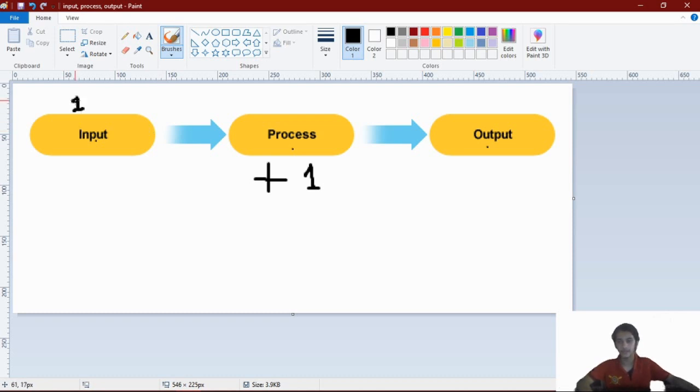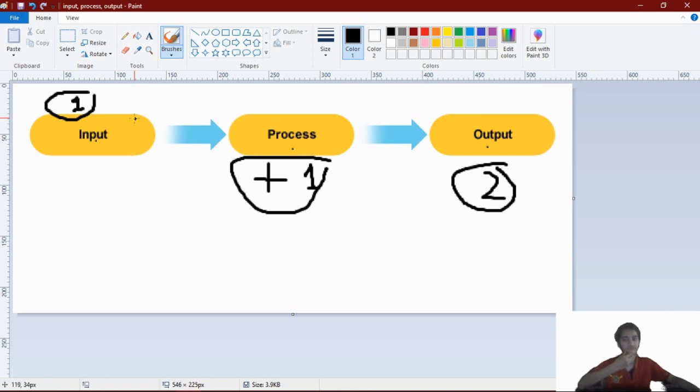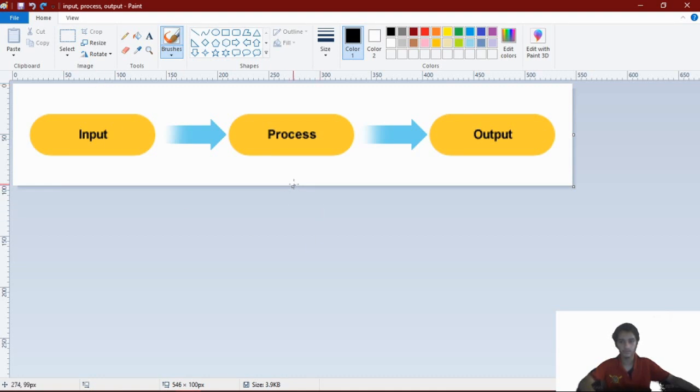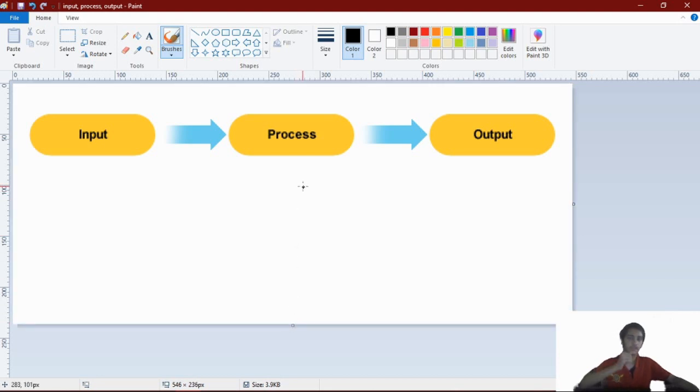So here I have put a 1 in the input, processed it, added a 1. This is a function that we create ourselves, and we get the output 2. This was our raw data, this was our processing data, and this was our output. So this is actually how modern computers work. This is the basics of what you have been learning all through this time.